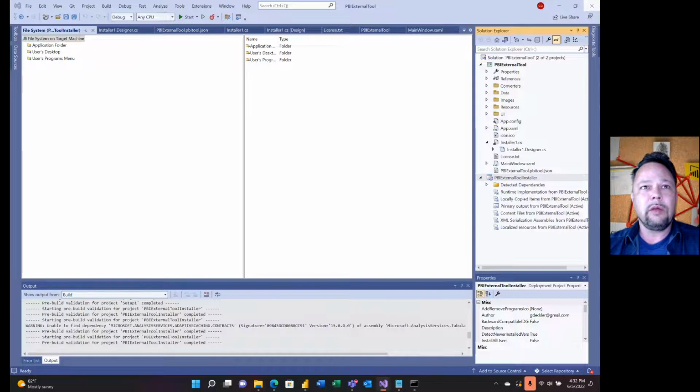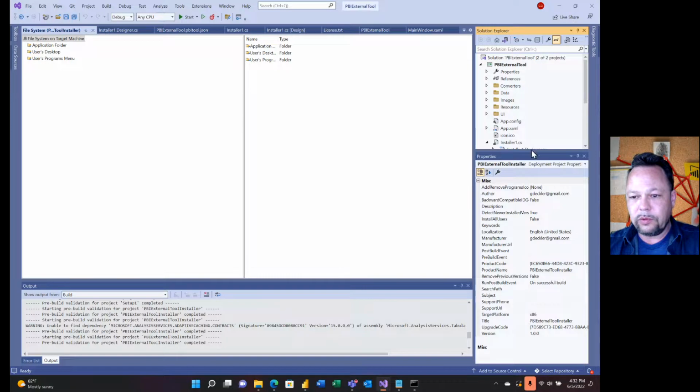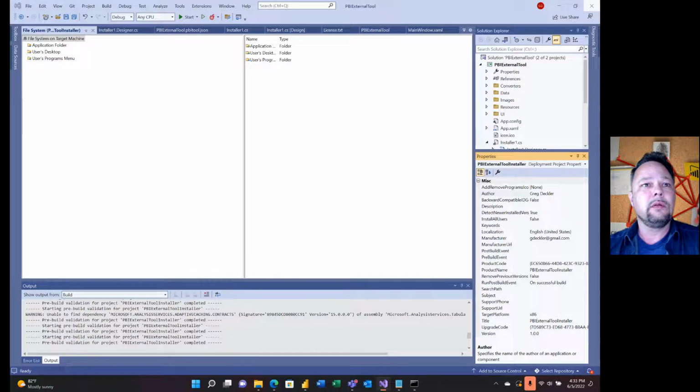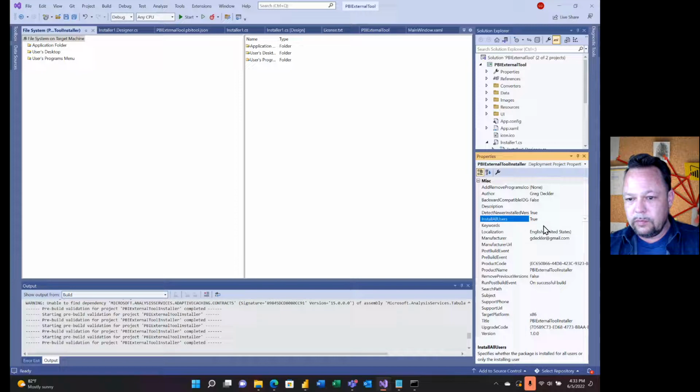So I'm looking at something. I don't need a custom icon for the installer. I don't care. All right, so now we gotta set the project properties again because we screwed those up. So let me get my other one up here. Make it a little bigger so I can see more stuff at a time. Okay, so Greg Deckler, backwards compatible, blah, true.